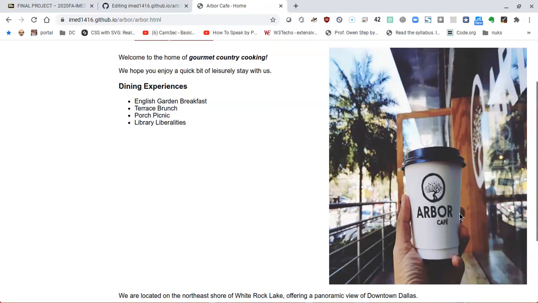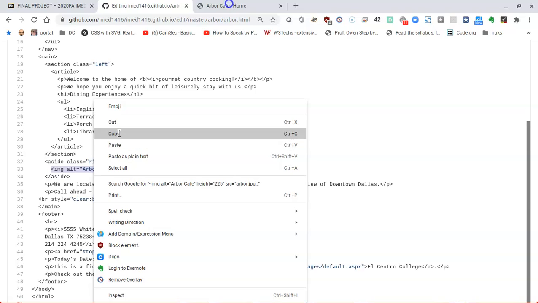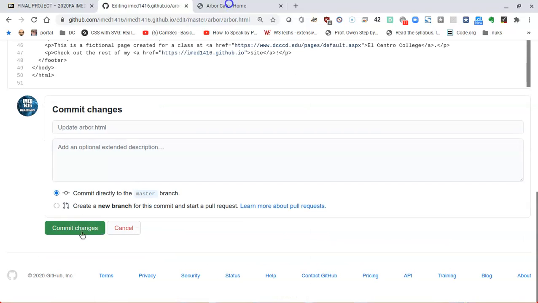This should be a square also, so there should be the same number for both of these. I will then double click the 600, and I did some measurements, and 225 pixels would be the optimal one. And then this other 500 for the width should be 225. While I'm here, and since I'm going to make these changes, I'm gonna just select everything on image and right click and copy, slide down, commit the changes.